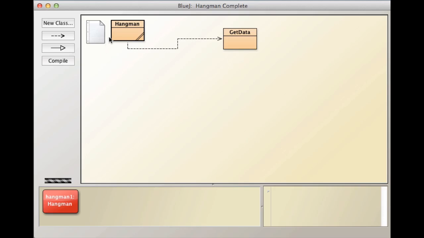So first, note that Hangman will use the GetData class that we've used previously to allow the user to type in information at the keyboard. Right? Same GetData class that allows us to get a string from the keyboard. And you'll have this in the template that I send you.